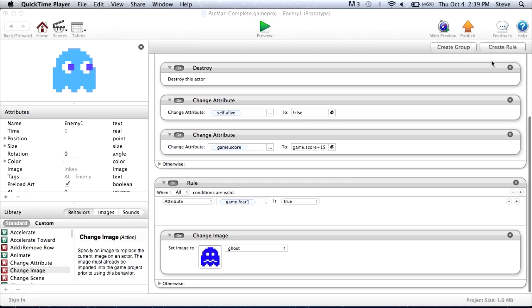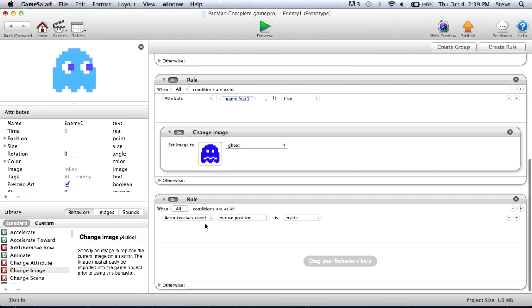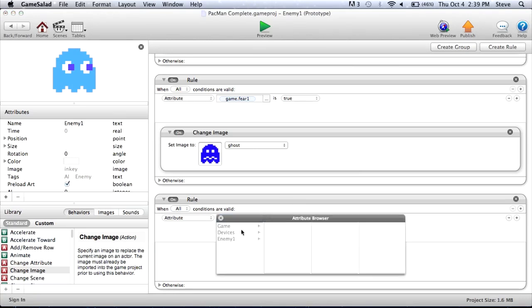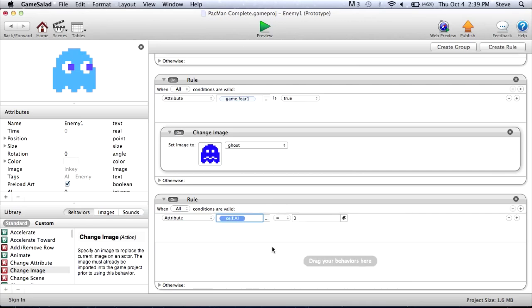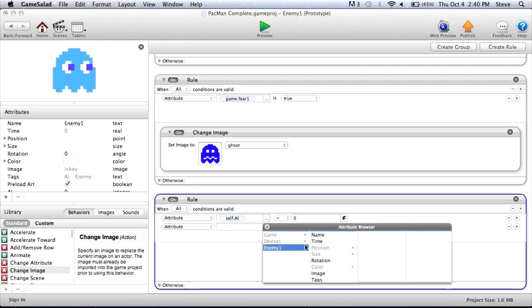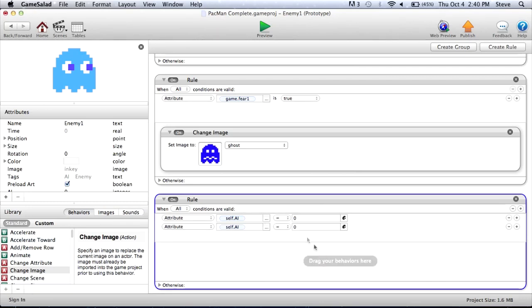Okay, now we're going to do the random movement of the ghost around the screen. Now this is kind of tricky, so we're going to create a rule, and we're going to change attribute. We're going to do attribute self.al to, and then we're going to do another one, attribute, self.al again to 4. I don't completely understand what this is, but I know it has to do with where he starts moving and what direction he'll go. Okay, so we're going to want to do some change attributes.